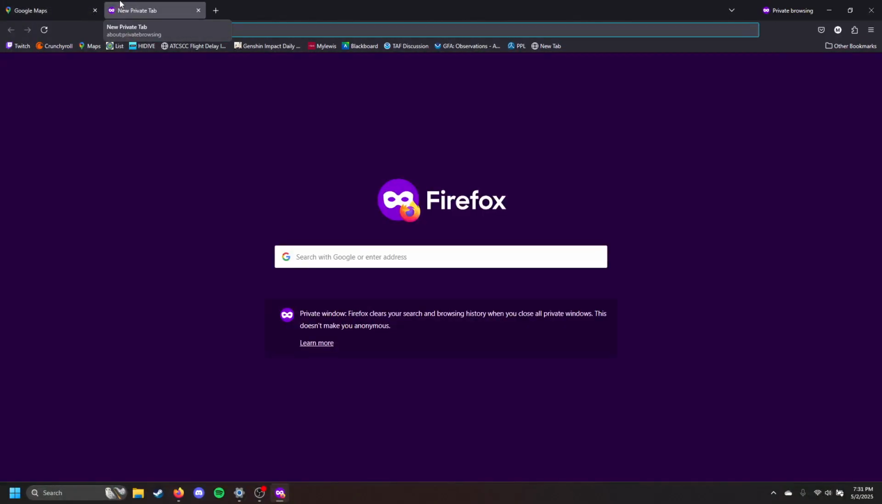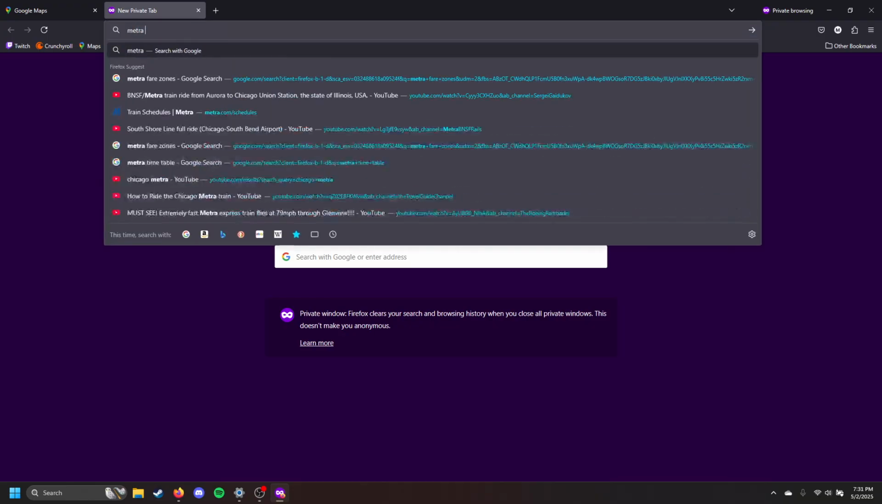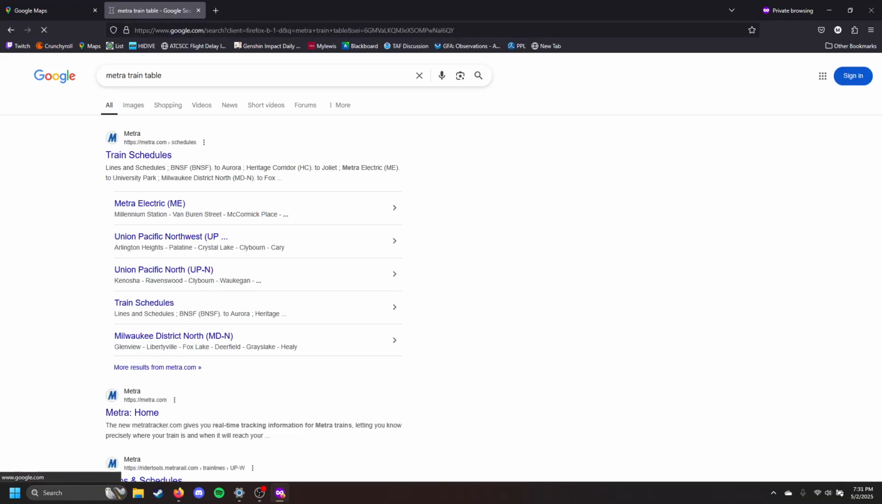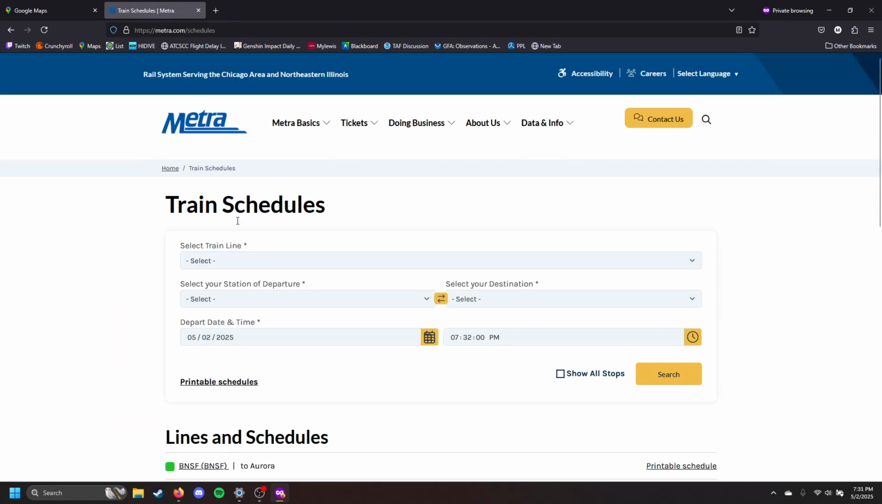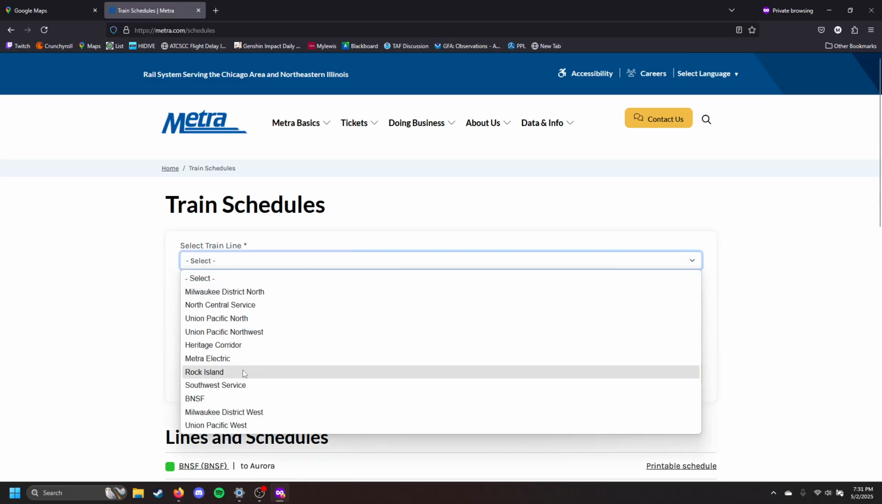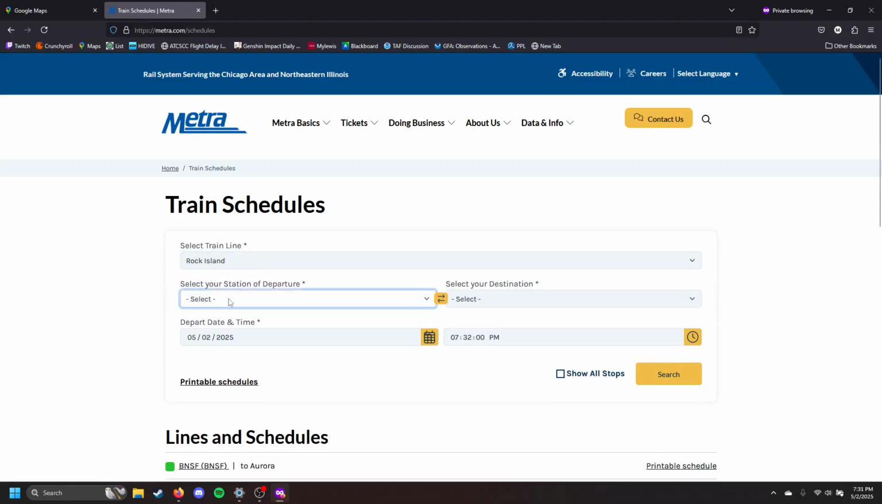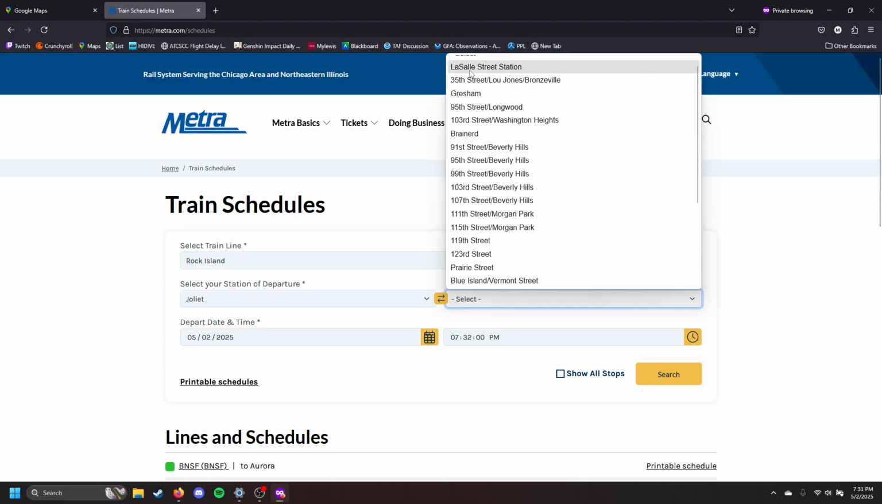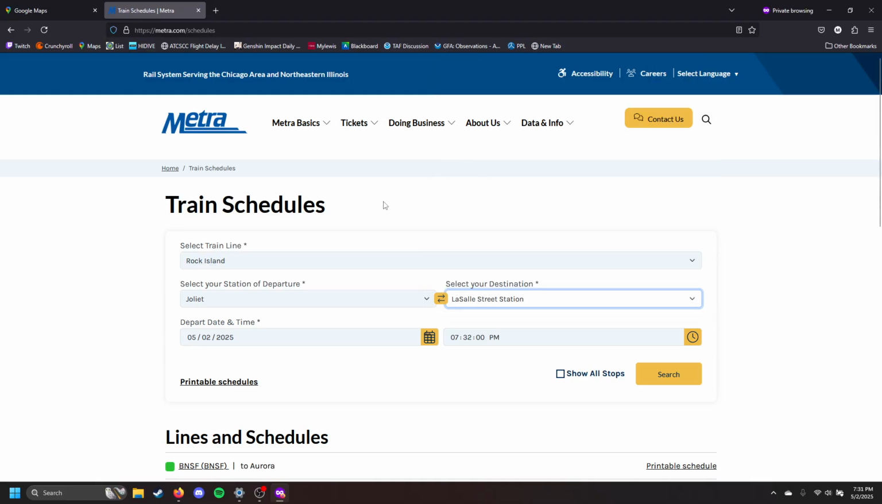So to find out the train times, just go ahead and search up like Metra train table. I think it's called like train schedules, and you'll click on it and it'll give you this website. It should look like this. The first thing you'll do is select which line. I'm using Rock Island, so I'll use that as my example. Select your departure station. I'm using Joliet as my example. Select your arriving station. I'm using LaSalle Street.